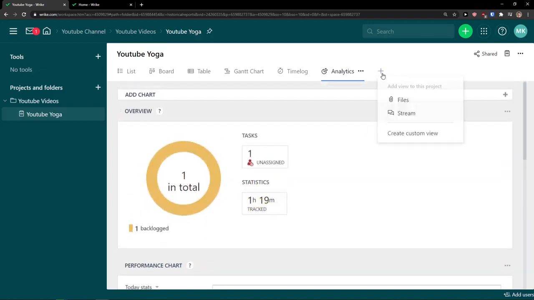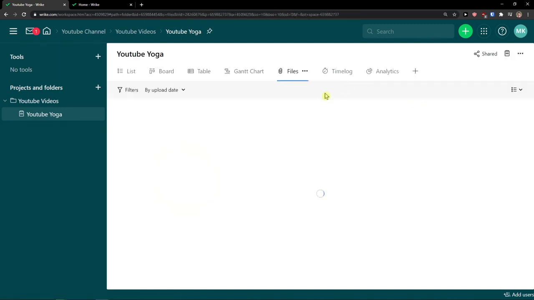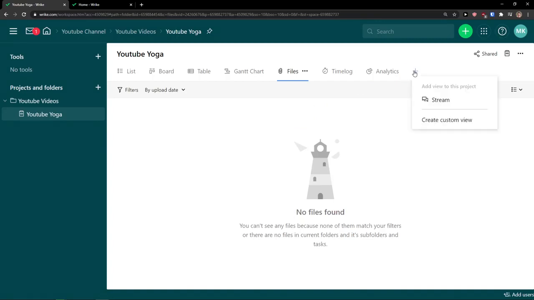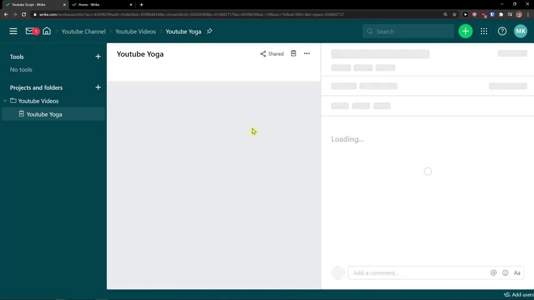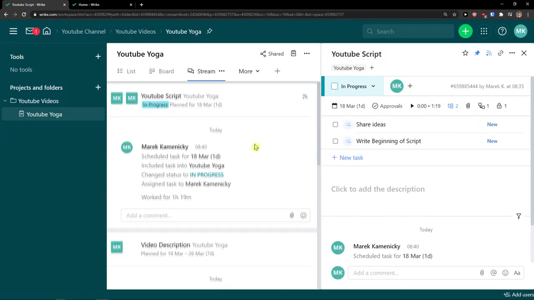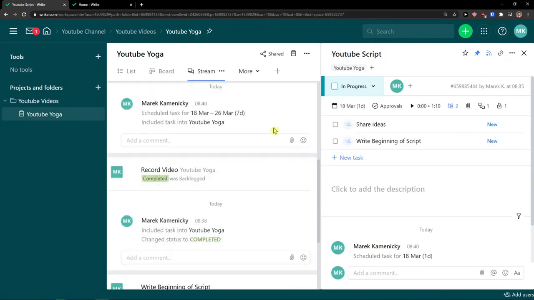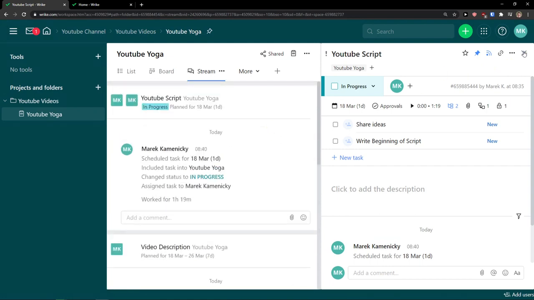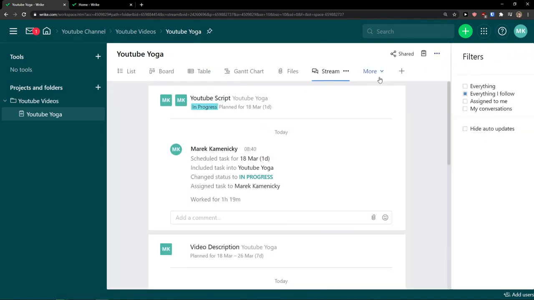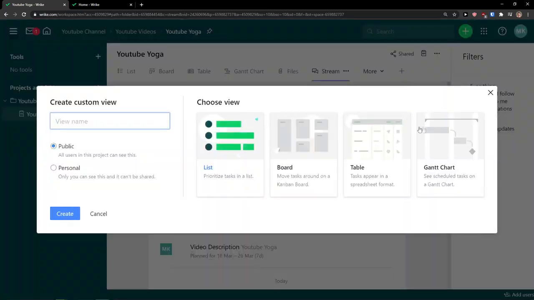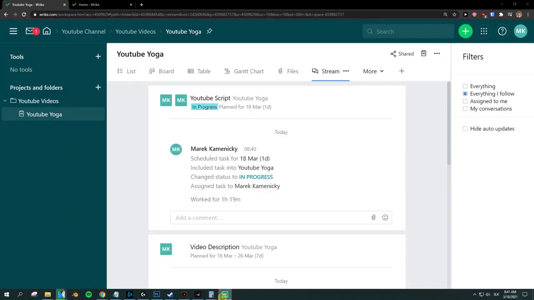Then I can click plus again and have a stream and files, in which when I upload files, I can find them directly in my project. I can click here, stream. And in this part, you're going to see the things that are happening, that were done in the project. And then what you can do is create a custom view, because I used all the views. So this is pretty much how it works and how we can work with Wrike.